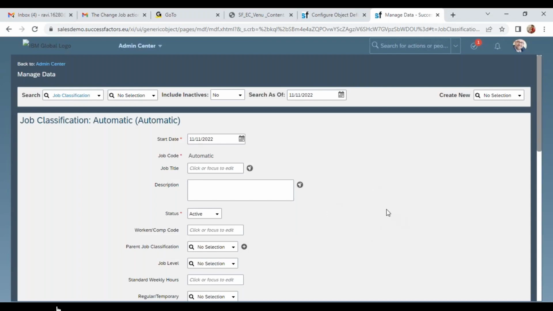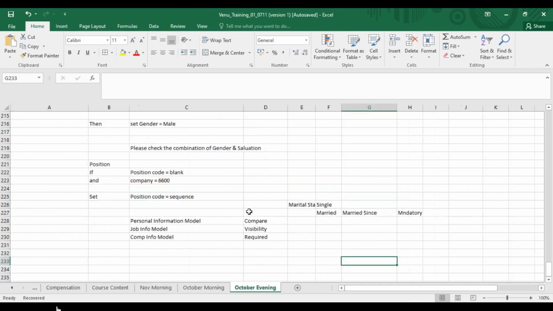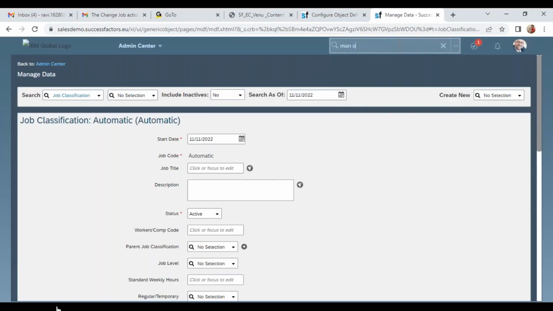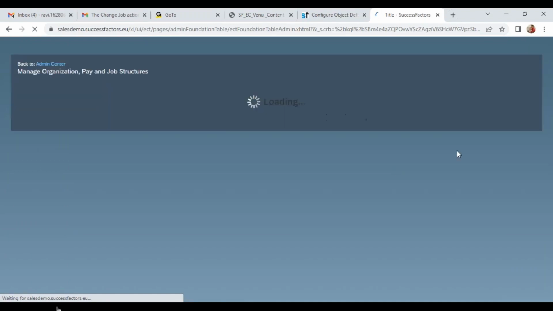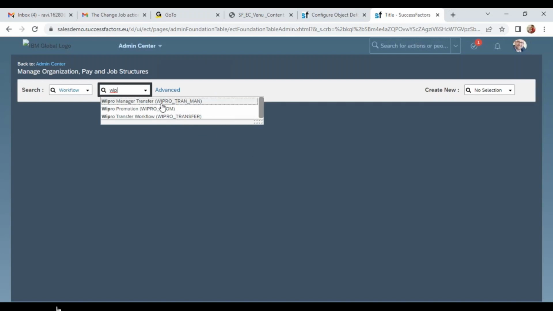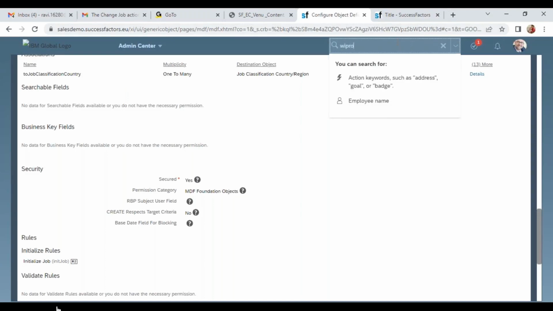Okay. Now we'll move on to a business rule where we trigger the event reason and workflows. We have created a couple of workflows. Let's go to manage org pay, go to workflow and look at WIP. So we have three workflows: Wipro manage a transfer, Wipro promotion, and Wipro transfer. Now if I go to any employee, just open employee profile.